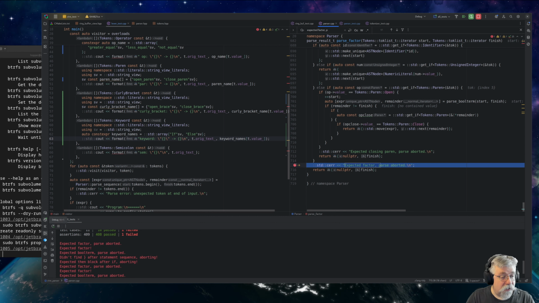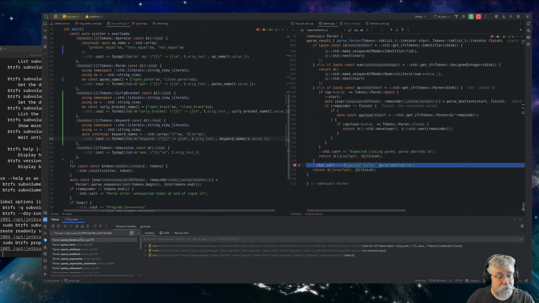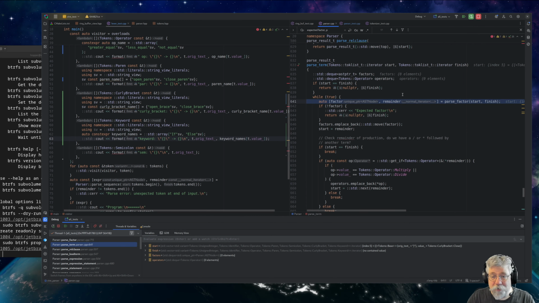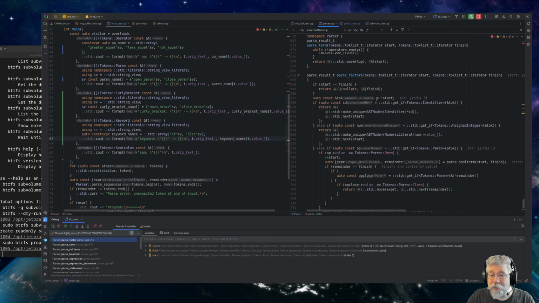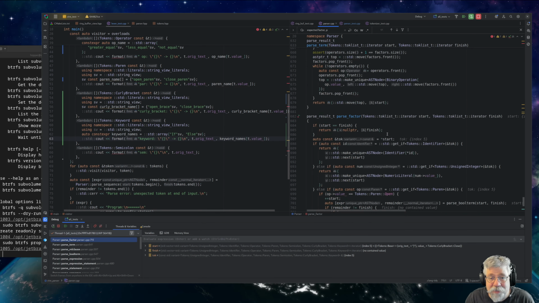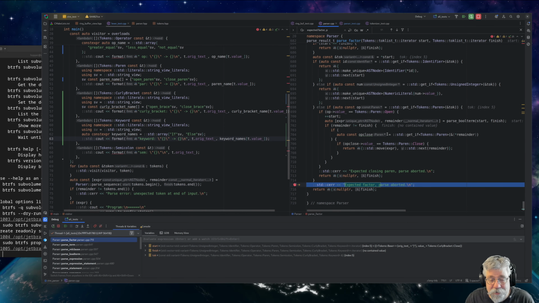So, let's go back to the debugger. Now, we got here and we did not find a factor. Why did we not find a factor? So when we called parse term, well, okay, parse factor. What were the parameters to parse factor? Parse factor got the start. So what is at the start? The start is the token close brace. So it tried to parse a factor. It couldn't because it found a close brace.